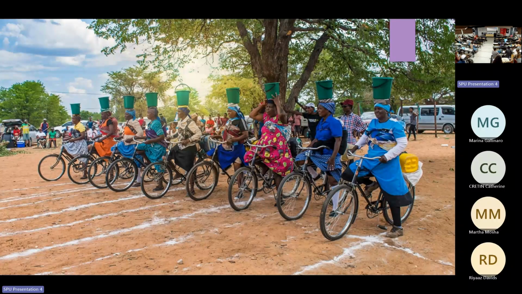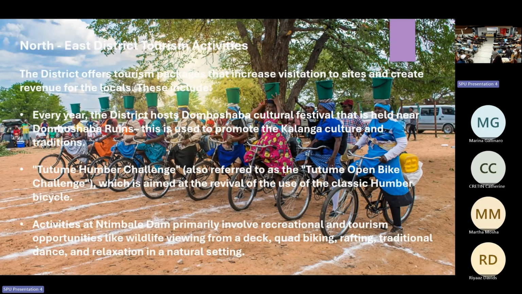Tourism in the Northeast District. The Northeast District tourism activities. The district offers tourism packages that increase visitation to sites and create revenue for the locals. This includes every year the district hosts the Domboshaba Cultural Festival, which is held near the Domboshaba ruins. This is used to promote the Kalanga culture and traditions.